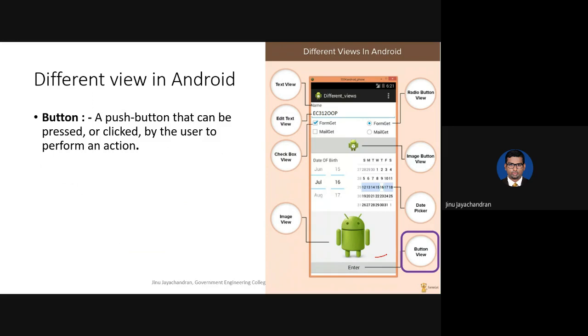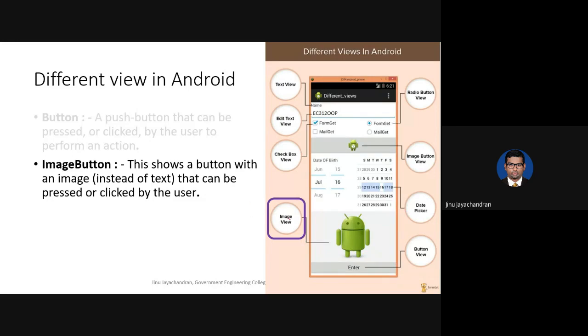Next is called a button view. So you see that you can enter all these details which are mentioned in this application. You can press a button called enter. This is called a button view. Another thing is an image view. You have put an image of an Android here. This image you cannot copy or transfer, you cannot delete anything like that. You can view the image. This is called an image view.